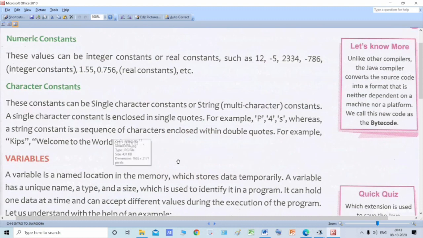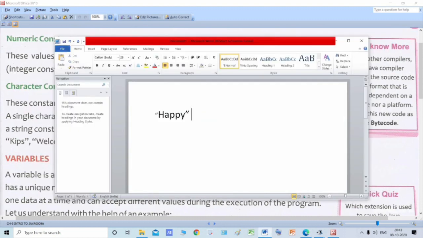Now moving on. But if I write, suppose, P inside the single quotes, not inside the double quotes but inside the single quotes, then this is a single character constant. Okay, this is a string, this is a single character. This is a single character, this is multiple characters, also called a string. So if you use any word inside the double quotes, it becomes a string.